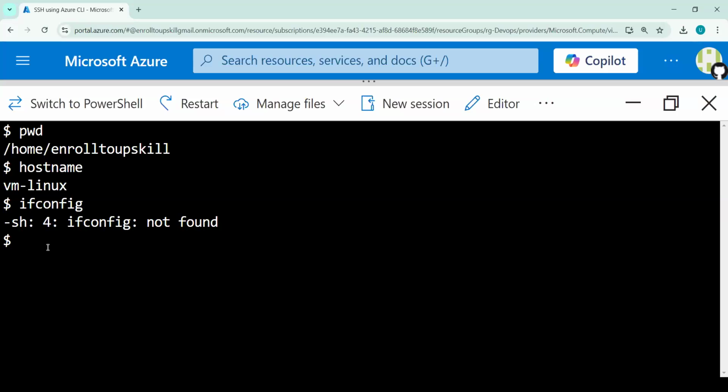Here, whenever we connect to any Linux machine, we have to update the package. So sudo apt update. sudo is like admin in Linux. For admin, it is called a sudo user, and apt is a package manager. So what is a package manager?